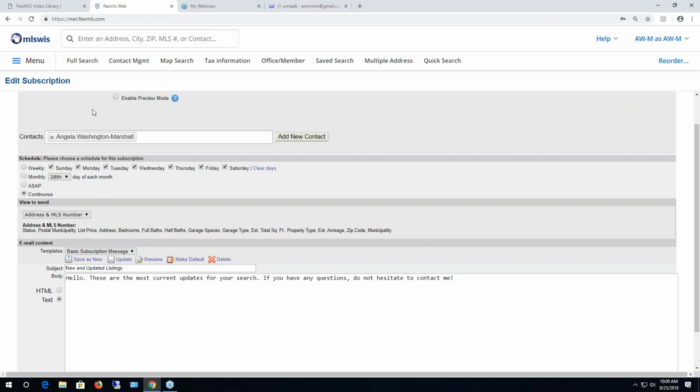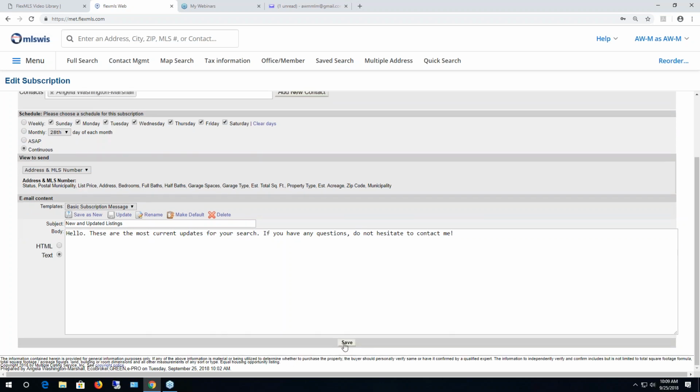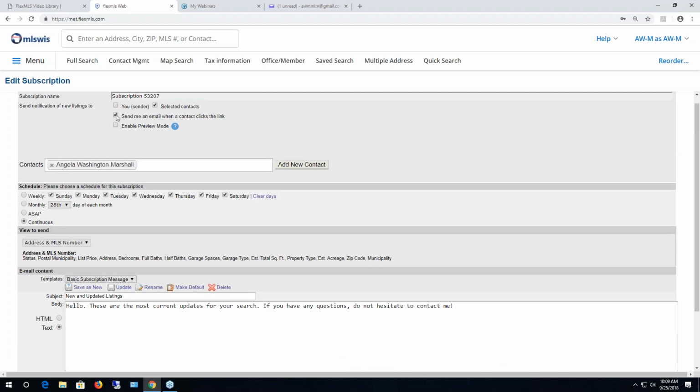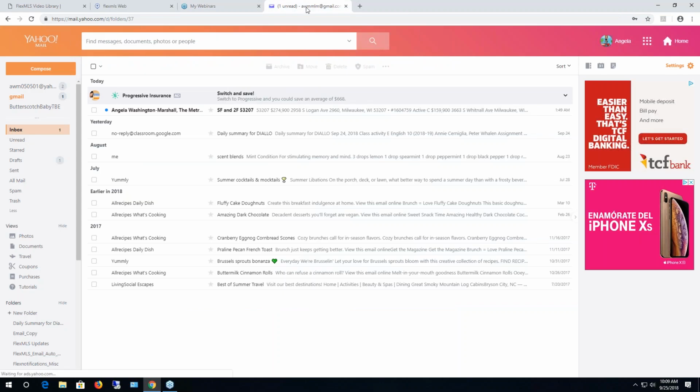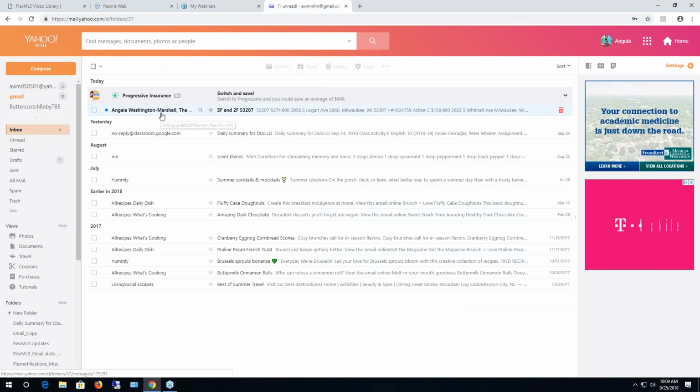All right. So if you make any changes in the screen, just remember to save your changes at the bottom here. Okay. So that's the subscription options that you have in the subscription screen. So now what I'm going to show you is that you can also control how the subscription listing links open on your customer side. So I'm going to navigate away and go to my own personal email address. Okay. So this is a subscription that I have set up for myself for search.